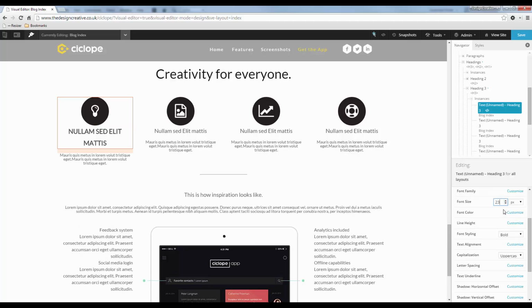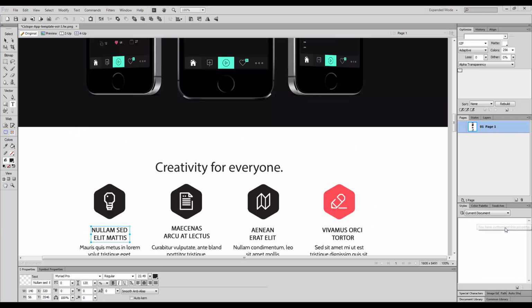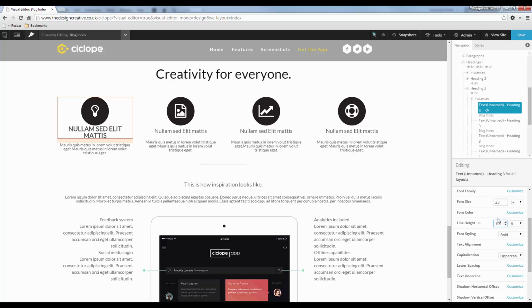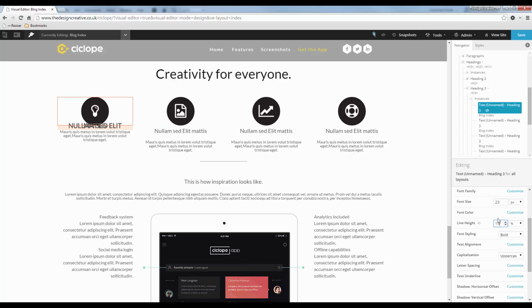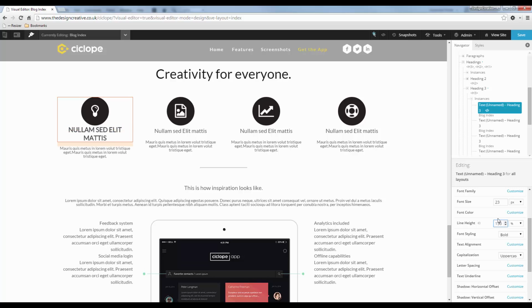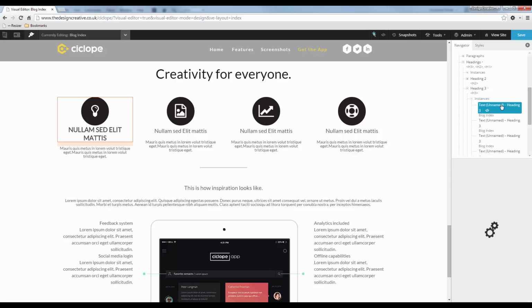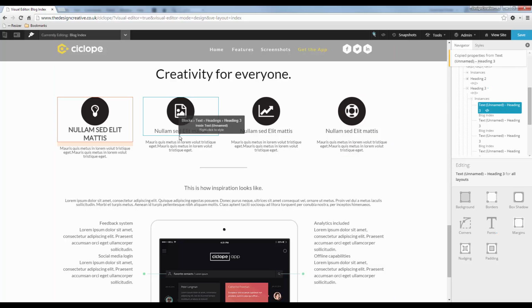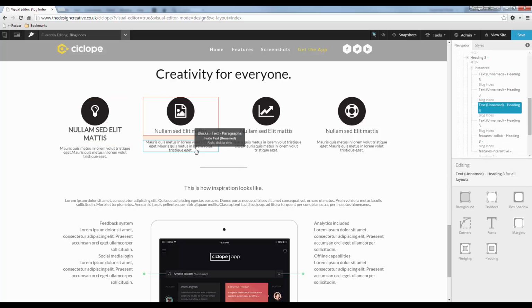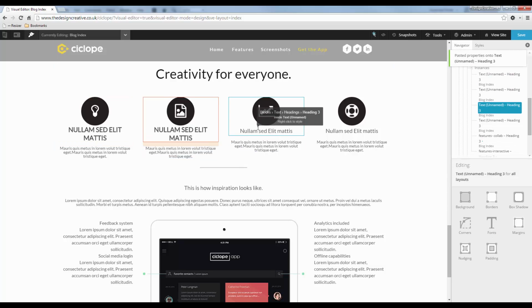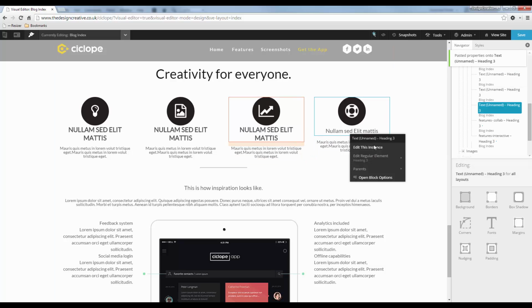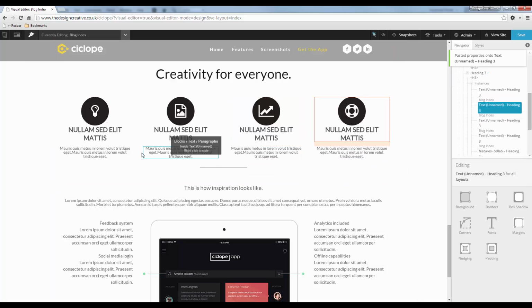Let's bring that down to 23 pixels. I don't really like the line height on that either. It's a bit too far away. So let's change the line height to 130. Let's see what 100, yeah. That's about it. So now I'm going to press Control and C to copy all the styling. I'm going to head over to the next one, edit, Control and V, and that's just going to paste the setting to all of them.